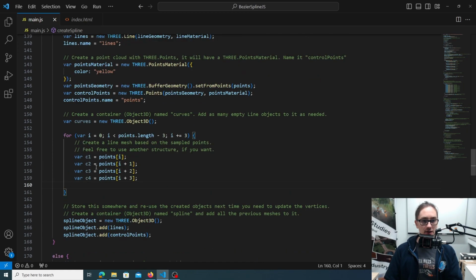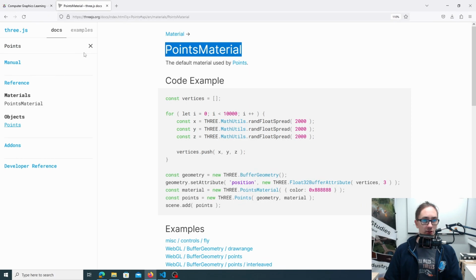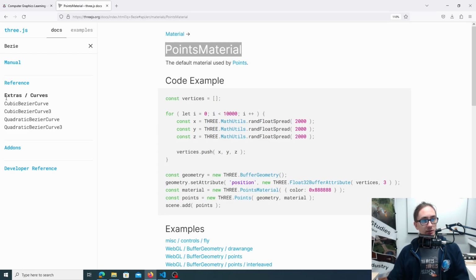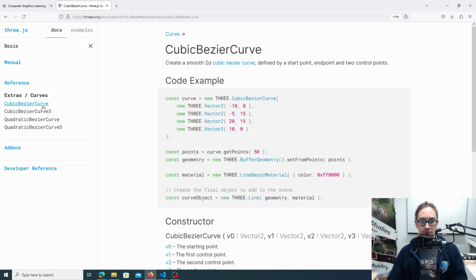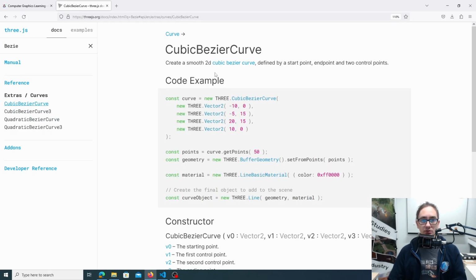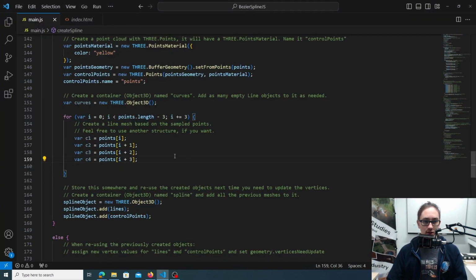Okay, but now we can create the Bezier curve from this. But how do we get the Bezier curve? We should go to the three.js documentation again, and we can see that at the extras/curves, there is a CubicBezierCurve and the CubicBezierCurve3. So if we look at them, we see that this is for the 2D version and this for the 3D version. There are also quadratic Bezier curves, which only require 3 points, but for us we need 4 control points. So we can just copy this to get the curve.